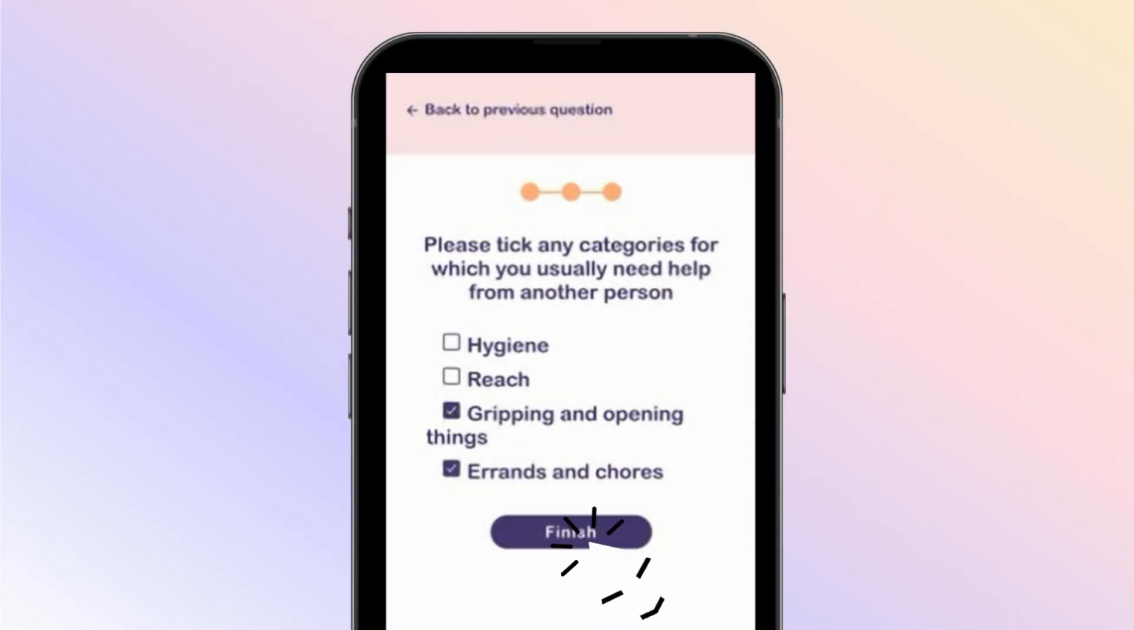Please note, it is really important that when you finish the questionnaire, you press finish. Otherwise, your entry will not be recorded and the questionnaire will appear incomplete on your app home screen.